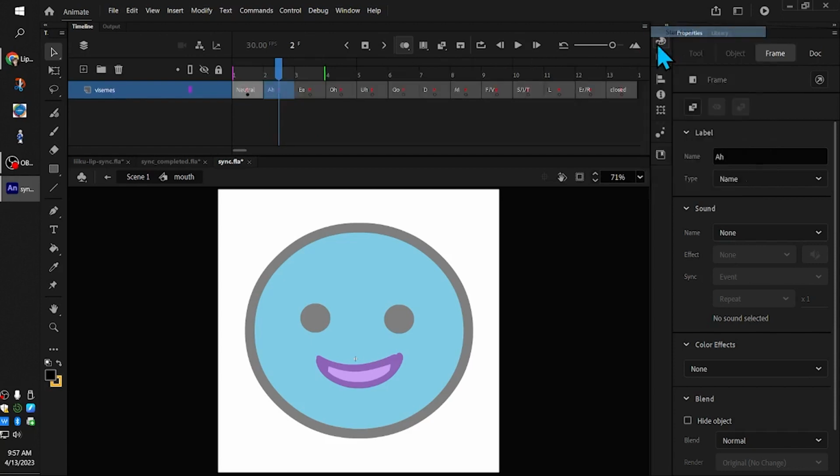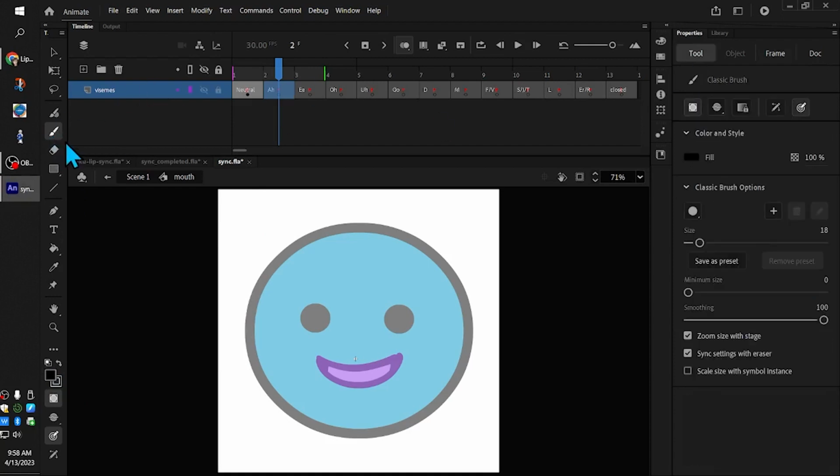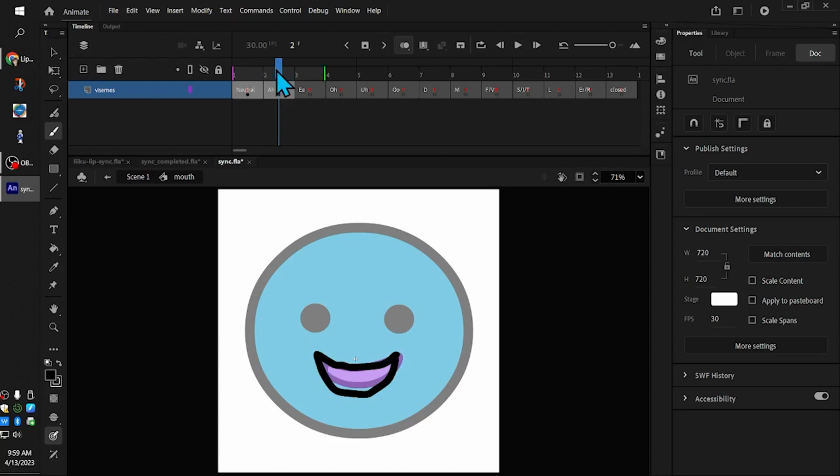So I'm going to turn this back to standard so that I can see my labels. And I'm going to do my ah. So let's select black. Just going to use my classic brush tool, leave it in merge mode, and I'm going to do my best here to do an ah. Not fantastic, but there it is. I can go back in and fill it in later.